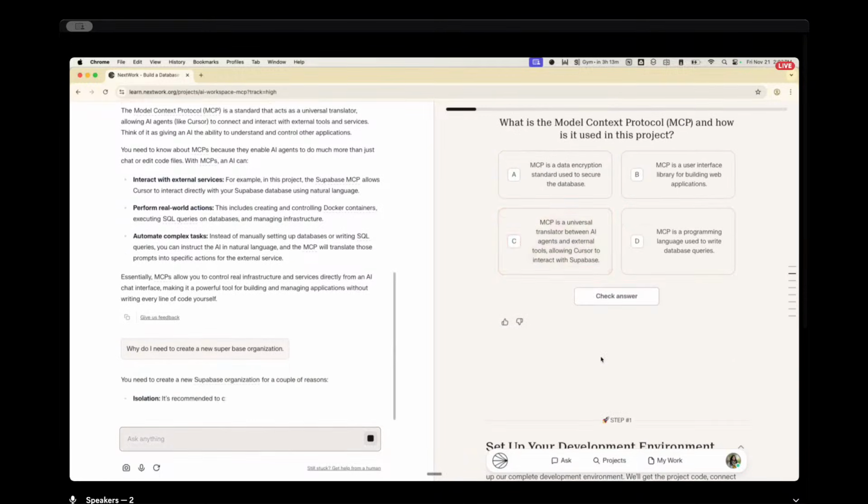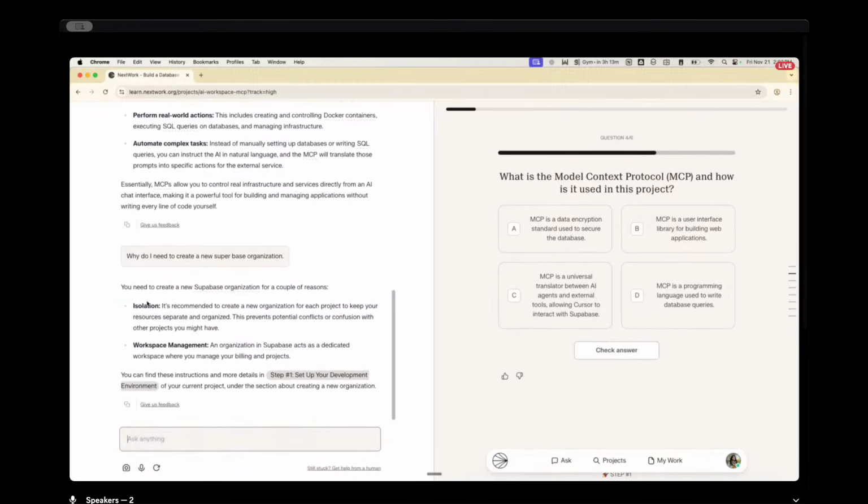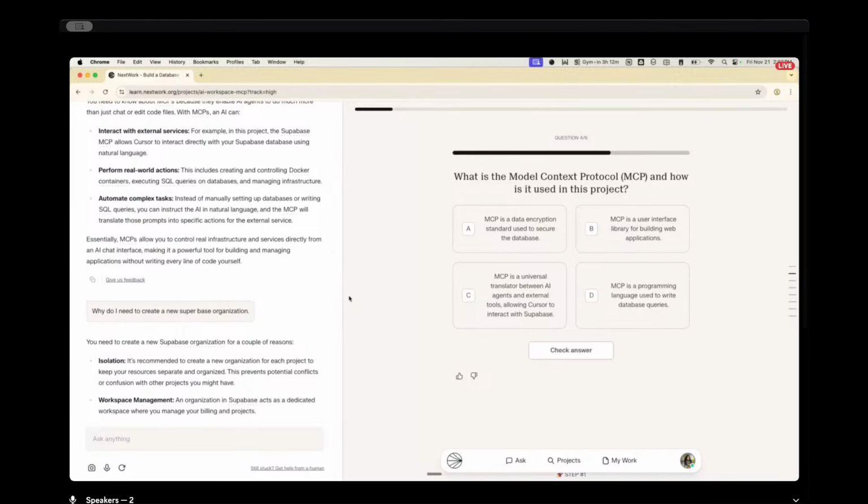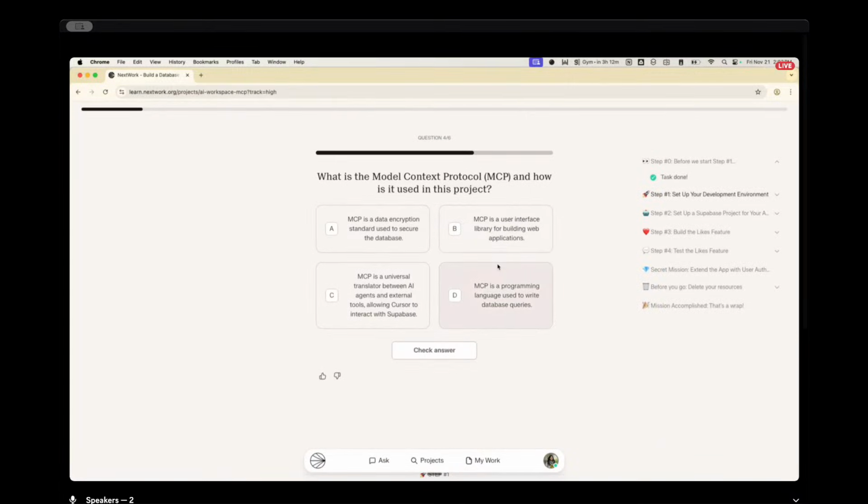While that's happening, let's check out the next answer. Isolation and workspace. So we can get things separated, organized, and it prevents potential conflicts and confusion with other projects. An organization in Supabase acts as a dedicated workspace where you manage your billing and projects. So if you're working as a team and looking at billing as a team, that might make sense, not necessarily for collaboration. Good thinking, though. I appreciate all the questions that are coming up, and we'll know more as we get there.